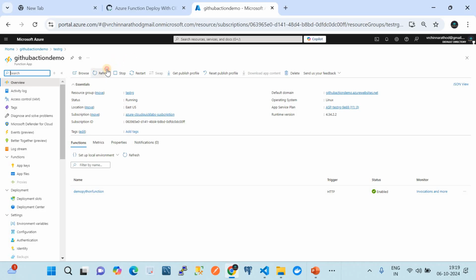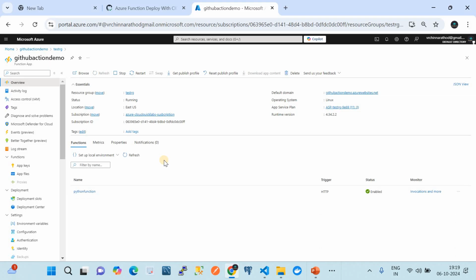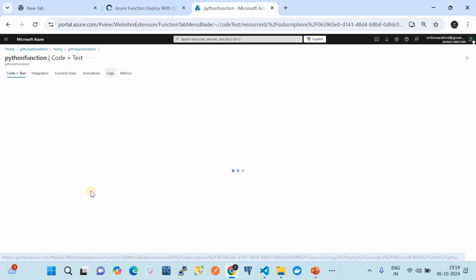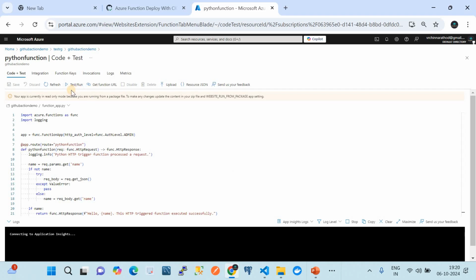Now if I refresh it here, we should see the changes in the function. That is what I'm expecting. Here you go. Earlier it was demo Python function, and now the function got automatically changed. What that means is we have successfully deployed the Azure Function App function, especially the Python function. Now let's test whether it gives us a response.